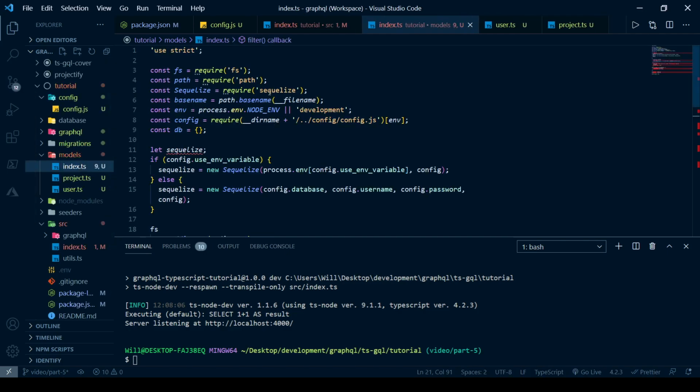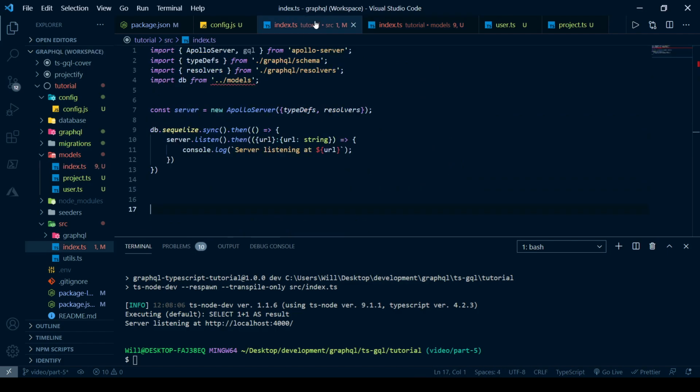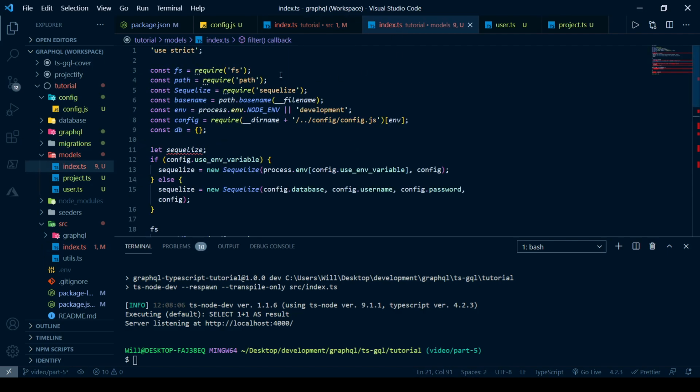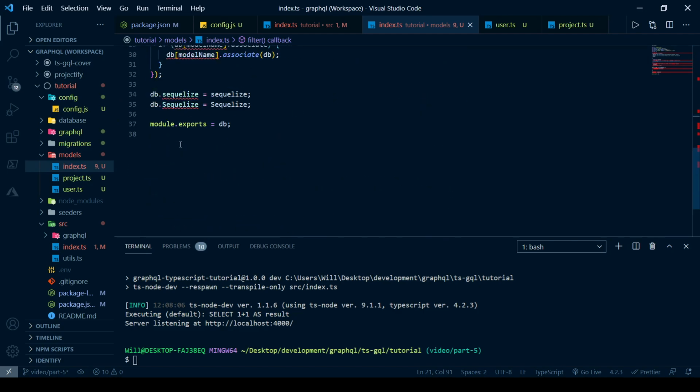Alright, so you can see that in doing that, we get 9 errors here in this index.ts file, and then we get an error in here, right, because it doesn't like the import. So if we go through this index.ts file, first of all, the thing that we're exporting is this DB, right, database.